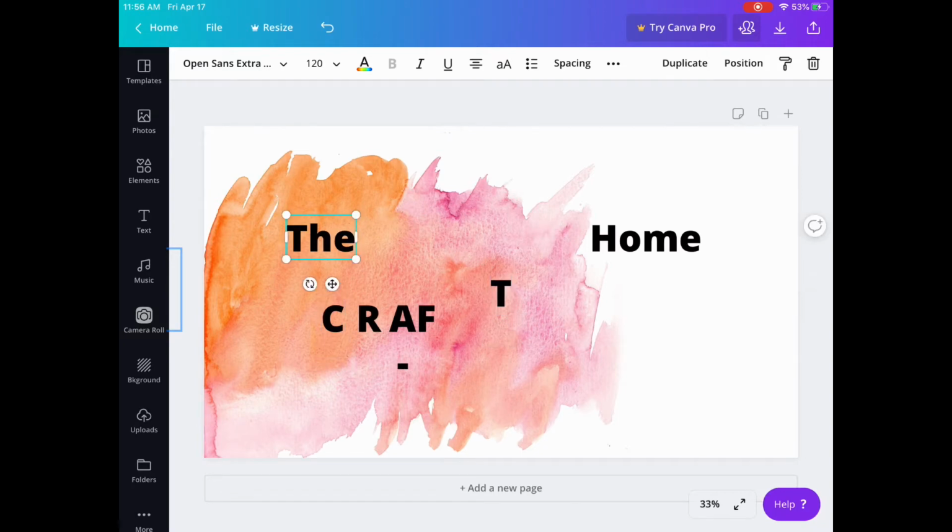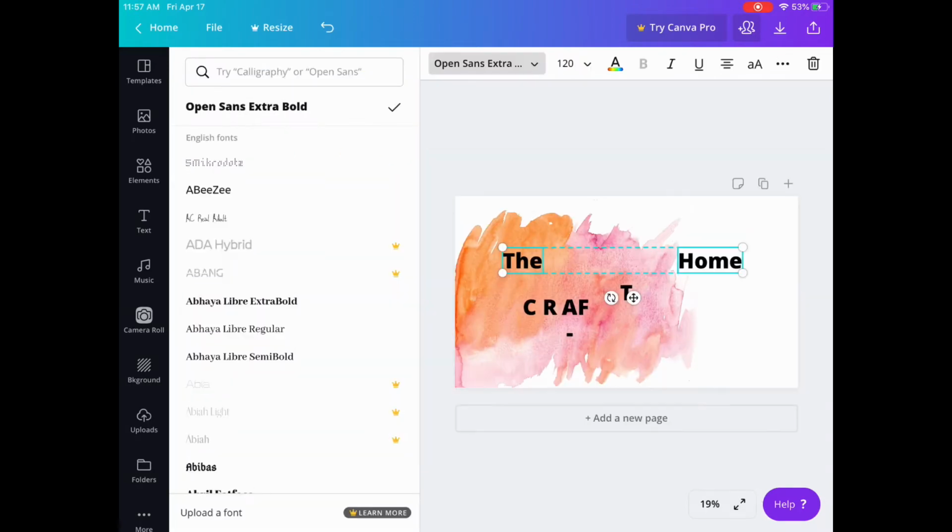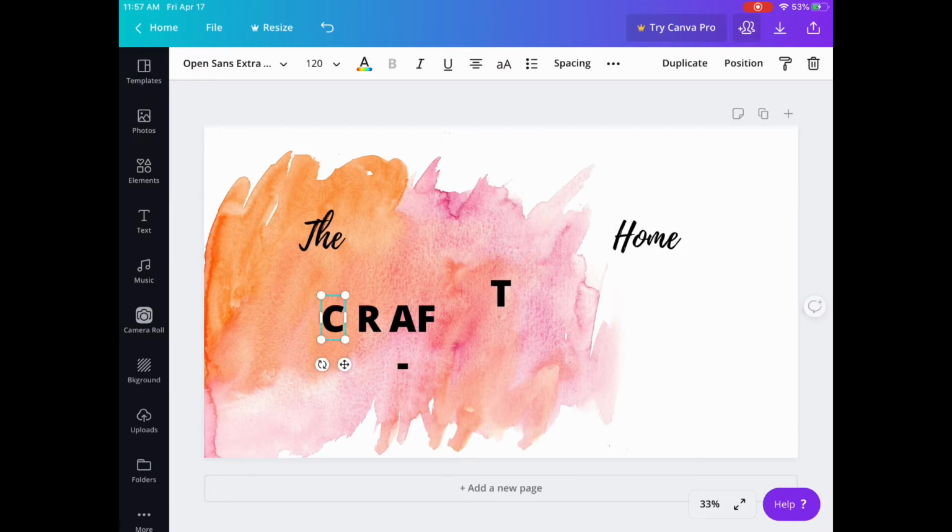The next thing I'm going to do is select the word "the" and "home" together because I want these to be the same font. If you double click on words or select and just hold, it will let you select more than one thing at a time. So I'm going to go up to the top bar, click the font, and then choose the font that I want. And I'm going to do the same thing with these individual letters down here and the word crafty.